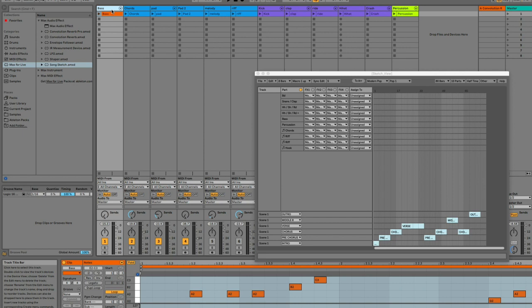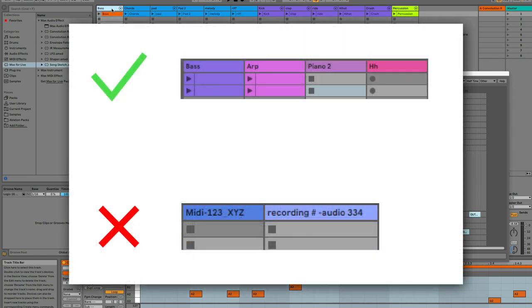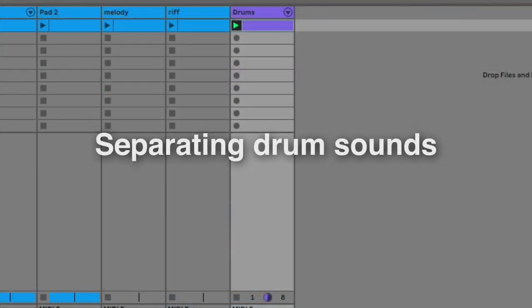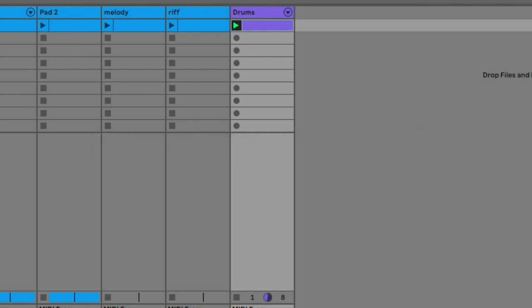Giving your tracks descriptive names will enable SongSketch to do a good job using your tracks in different arrangements. SongSketch uses keywords based on common English terms used in music production. In case you have drum tracks that contain multiple drum sounds, you need to separate these sounds onto different tracks.